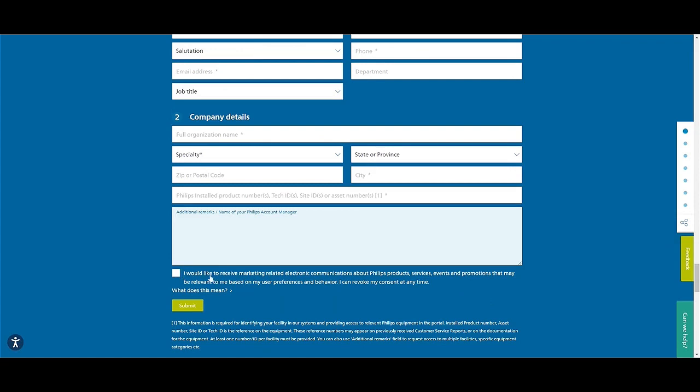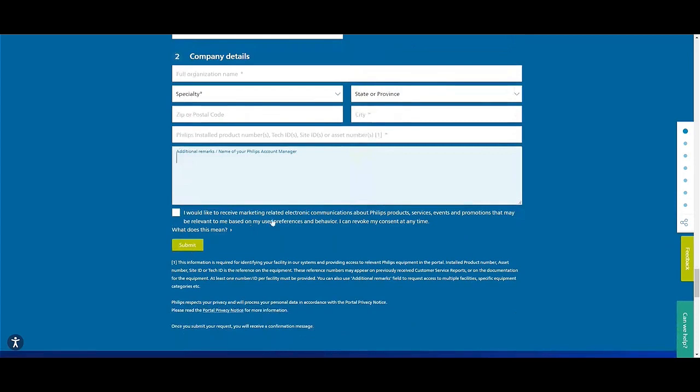And then you can click here to opt in for communication, and then you hit submit, and we get the request in our queue. We really strive hard to create portal accounts typically within 48 hours, which is the turnaround time that we aim for.